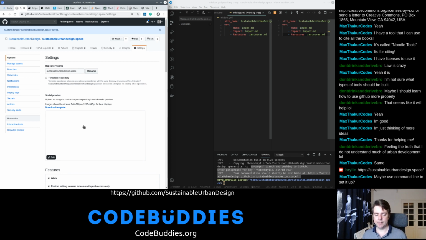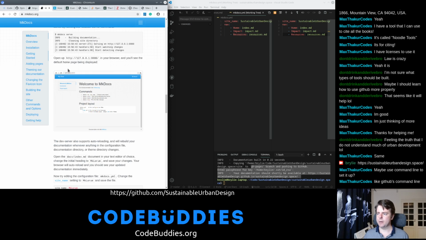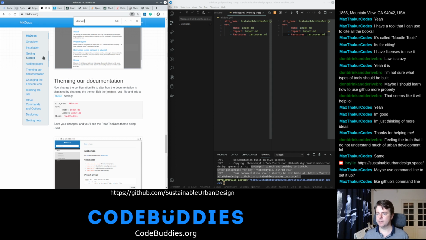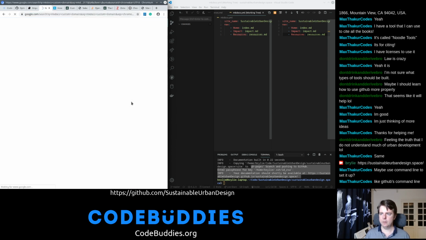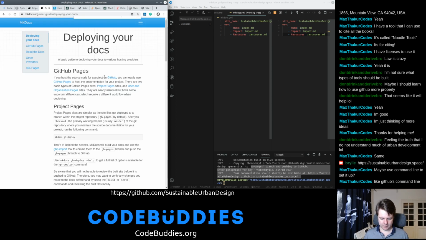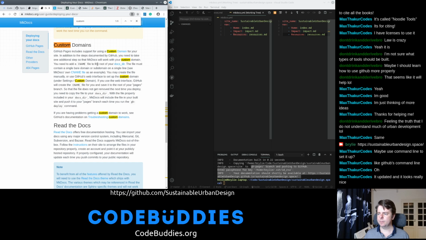Maybe use the command line setup. I did use the command line to scaffold the project. What I'm thinking is there's a configuration option in MkDocs about the custom domain, and I just haven't read the documentation fully. So you've got theme, and I think there's going to be custom domains under deploying docs. Okay, so I just need to do one additional step. You need to add a CNAME to the root of our docs directory. The file must contain a single bare domain.